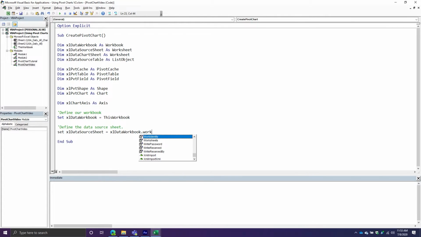And then we're going to do worksheets. And my worksheet is called USA Daily All. So if you saw my series on the COVID-19 analysis, I still need to finish that one. This is actually using the same data source there. It actually goes great for creating pivot tables and pivot charts.